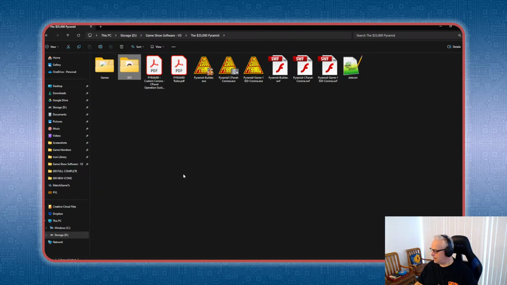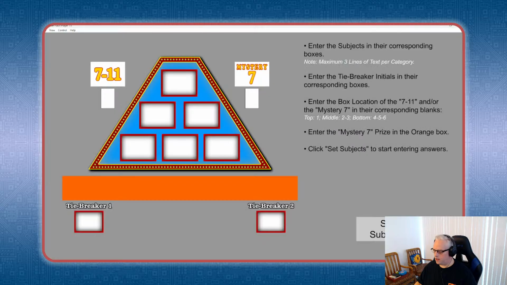So let us get into how to build a game. That's going to be the first step. What you would need to do is open the Pyramid Builder, which I have already done, and the Pyramid Builder will look like this. On this screen, and all the instructions are on each screen of the builder, so you can sort of do this as you go along, but we'll step through it real quick. For the front game, this is the front game screen, so you've got the main 6 categories. The orange bar will be where you enter what the Mystery 7 prize will be.